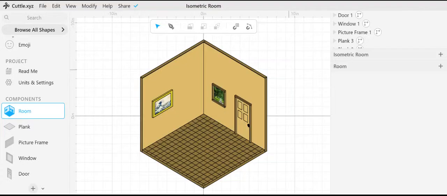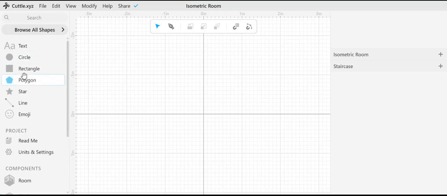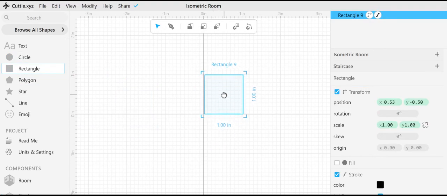Okay, so for my isometric room, I want an isometric staircase so that I can build a loft and have some more items on a top floor. So I'm going to start by creating my component, and instead of outlining a stairs, I'm going to have each stair basically just be a step, and it doesn't need to be very big. Let's make this 0.5, and then the other one also 0.5.